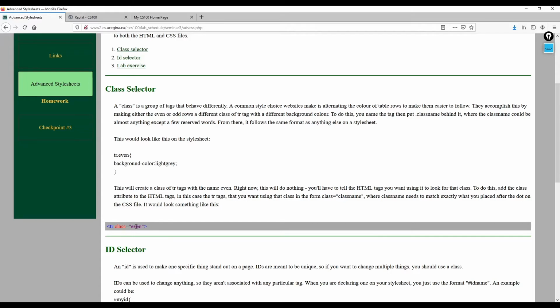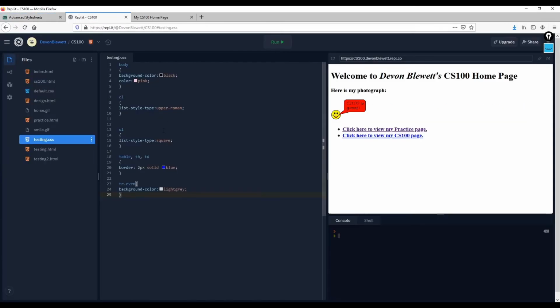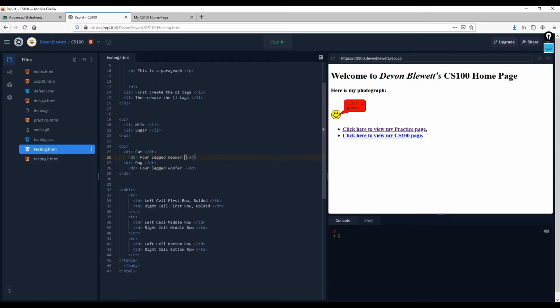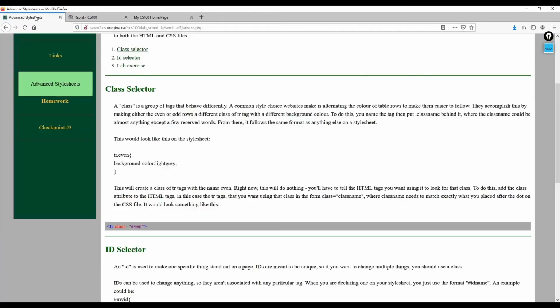The class attribute, and then this name just needs to match what this name was written here. So if we wanted to do this, we could copy this. Last week we made a table on testing.html. Depending on how you want to count, I'll count this one as my even row. So I'll replace this tr tag with the tr tag that has the class even. So that'll be my class.